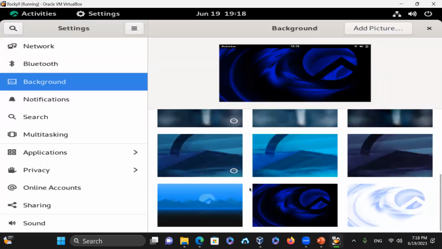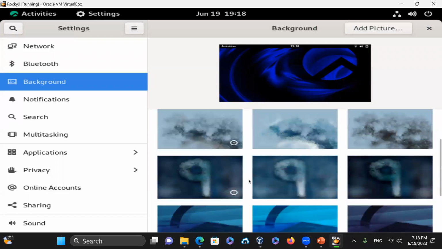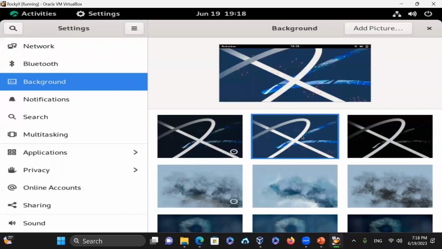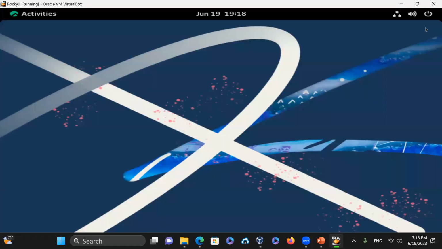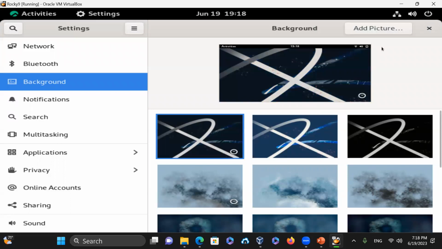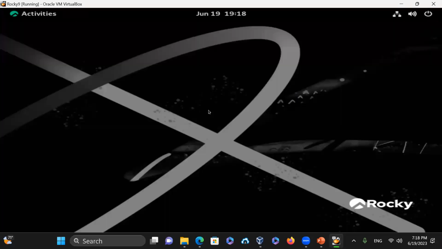And honestly, these options are better. I'm going to choose this one. See how this one was. This one was good, but I like the darker one, the black one that originally was selected in that color. Darker one, I like this one.